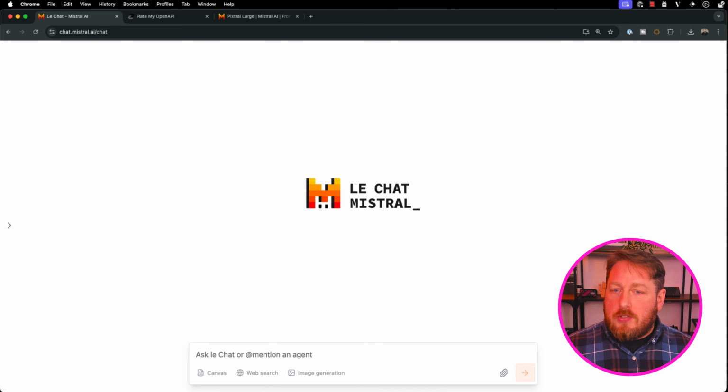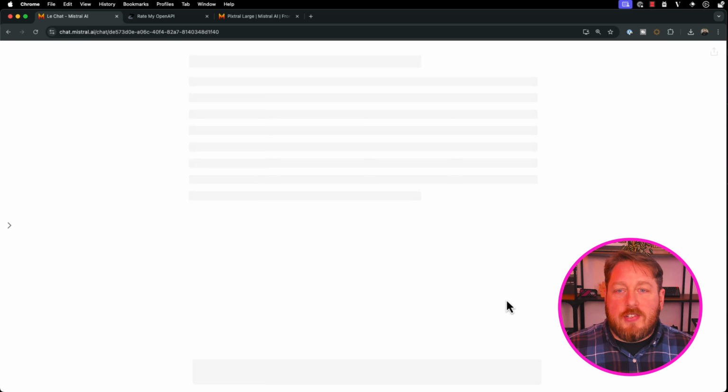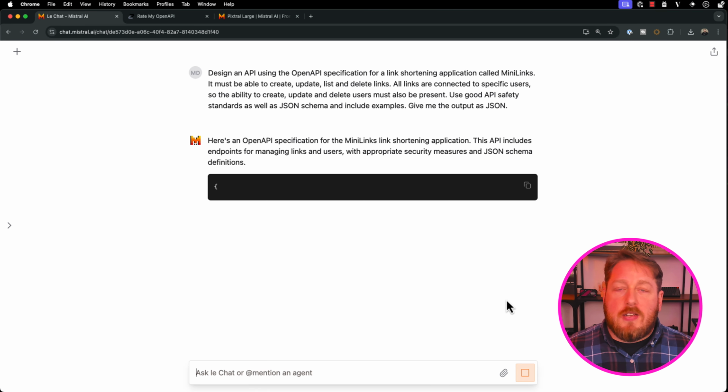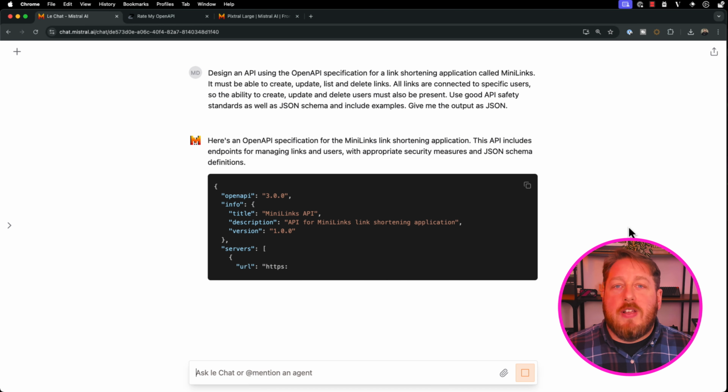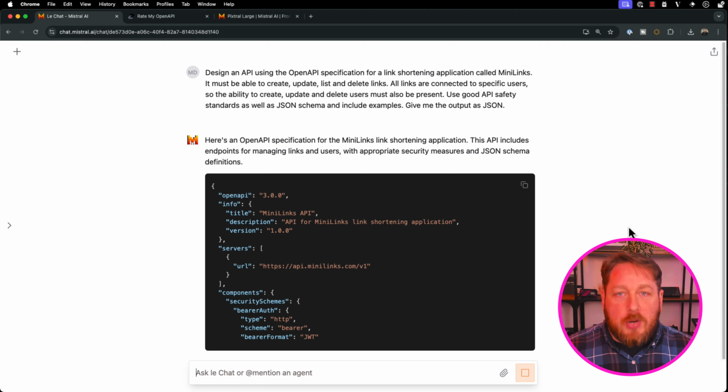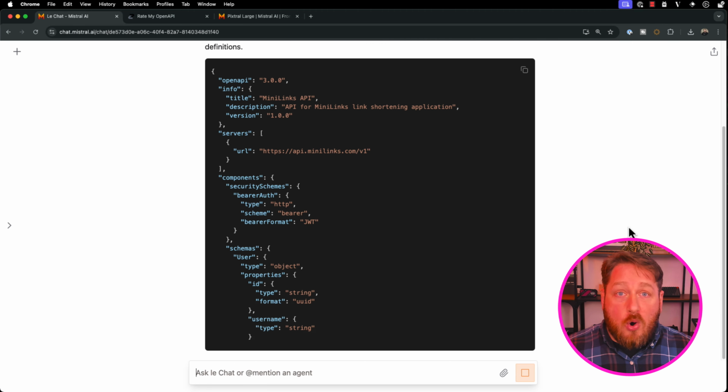Mistral have recently just launched Le Chat. It's their chat interface for their models, and the model behind this is actually the Pixtral Large model that they have released. So we'll start by pasting in our prompt and get things going. Now we're expecting JSON output from this, and what we're going to do is take what it generates and pass it over to RateMyOpenAPI so we can get an initial score.